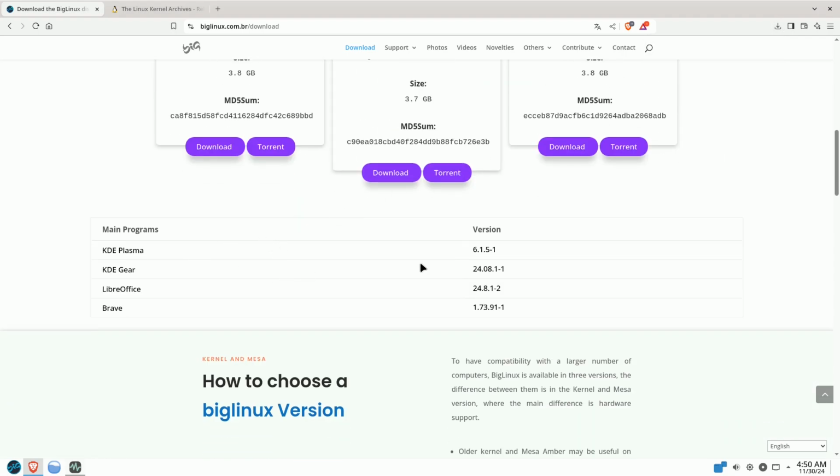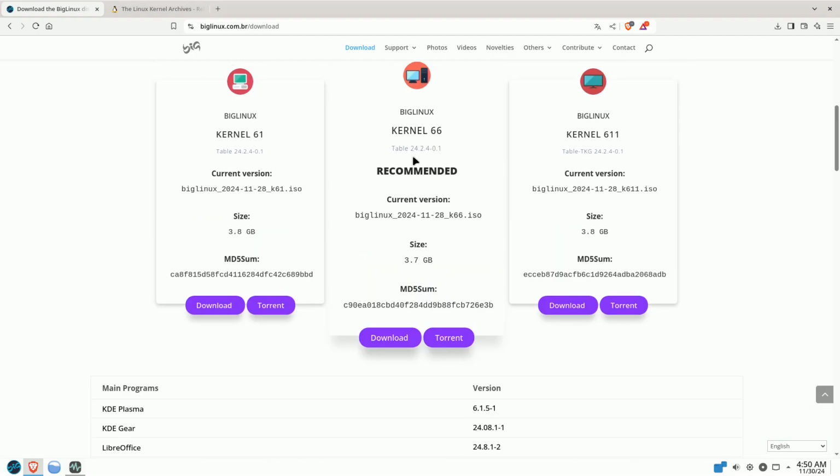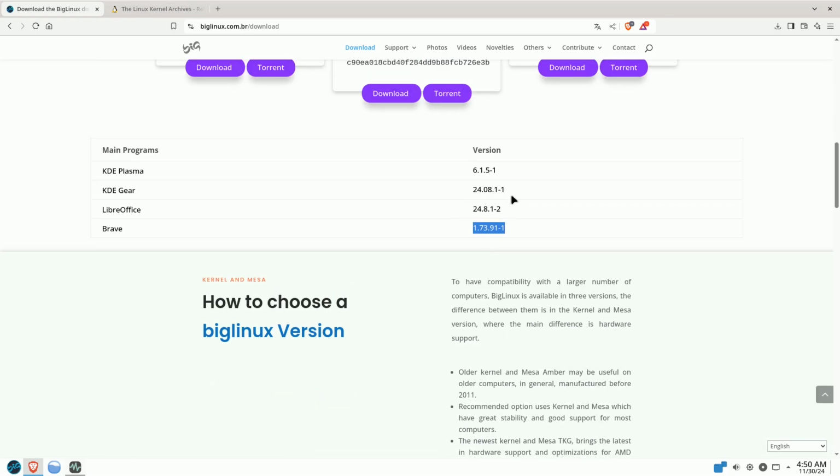And for the main programs, you should be getting KDE Plasma 6.1.5, KDE Gear 24.08, for example Dolphin File Manager and everything related to KDE Plasma. The versions will be 24.0.2, whether it's KWrite or any KDE Plasma desktop environment application, versioned with 24. The LibreOffice version will be 24.8, and the Brave browser 1.73. So these are all the main changes of this specific release, dated 2024 11/28. There are no major changes.